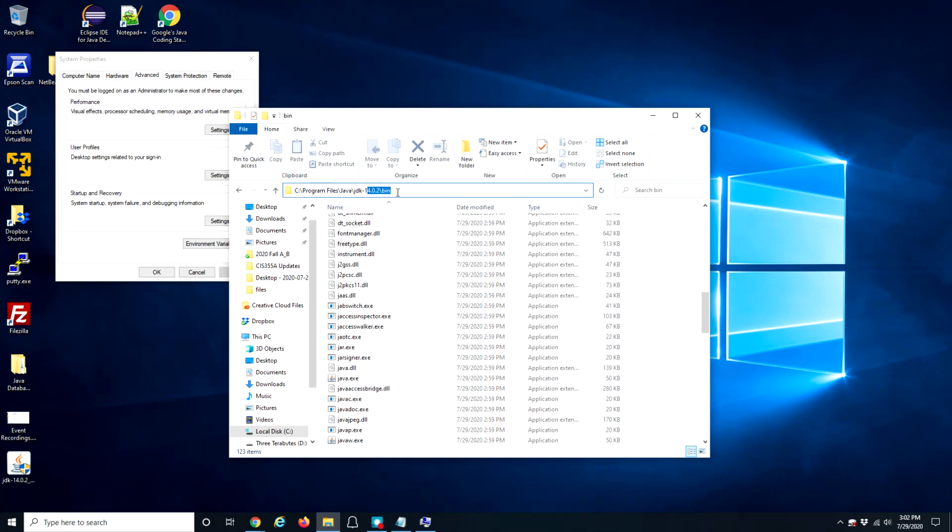This number right here may change depending upon time, because they keep updating it. So I'm going to grab this whole thing, this line right here. I'm going to select it from the C colon all the way to the bin. Then I'm going to right click on it and hit copy.